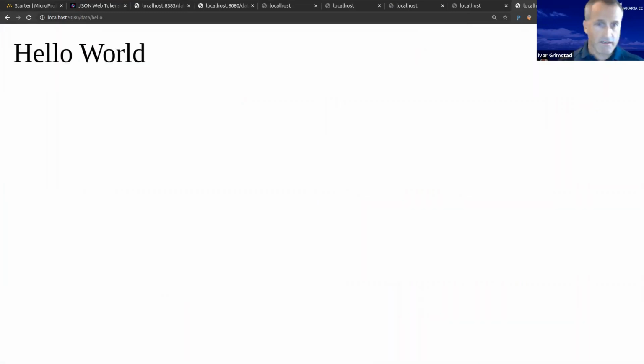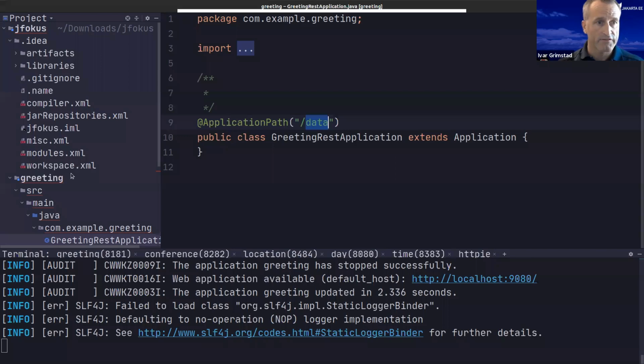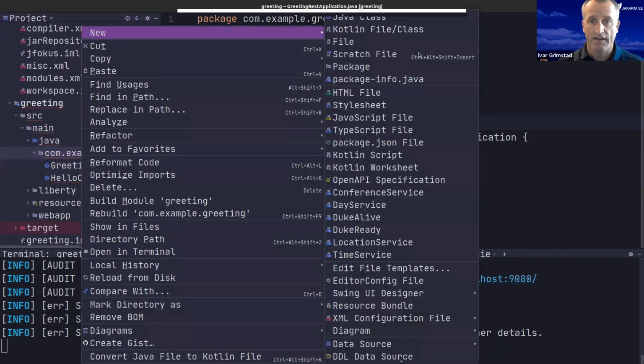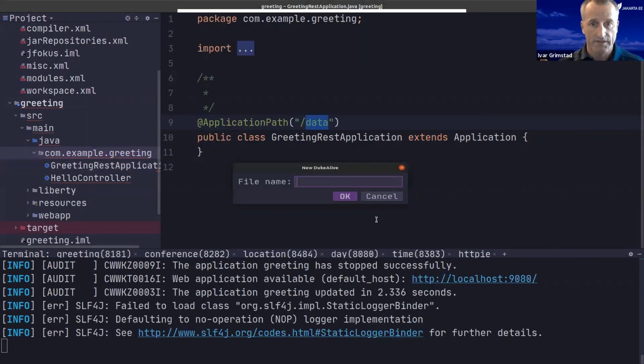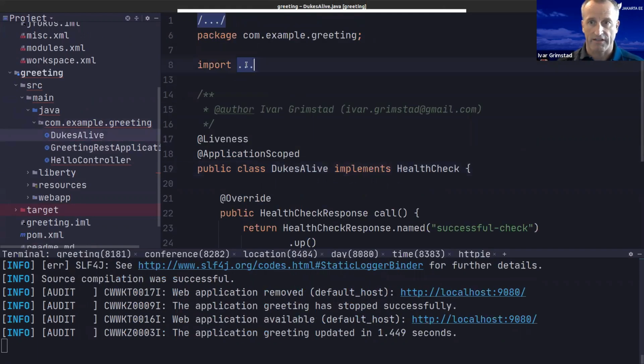So let's go and fix this application and do some stuff. Look at the different MicroProfile things. For example, let's add the liveness and readiness tests, and I have some templates here. So this is the MicroProfile health check.